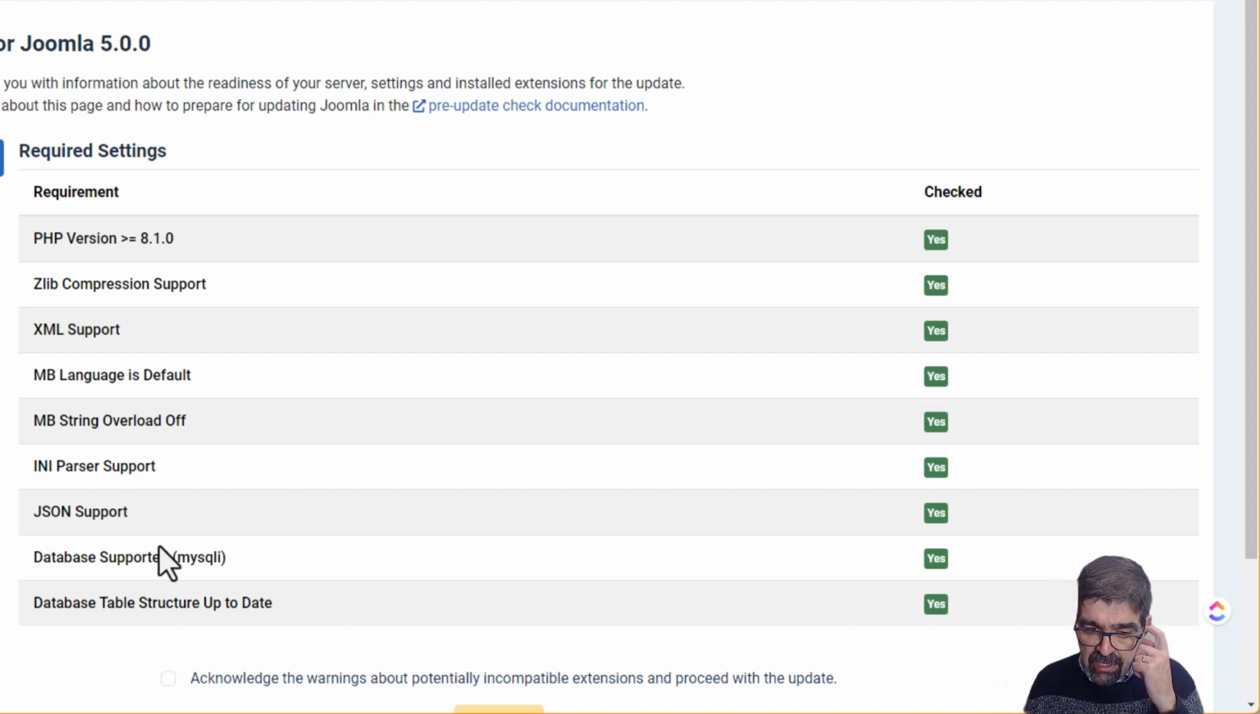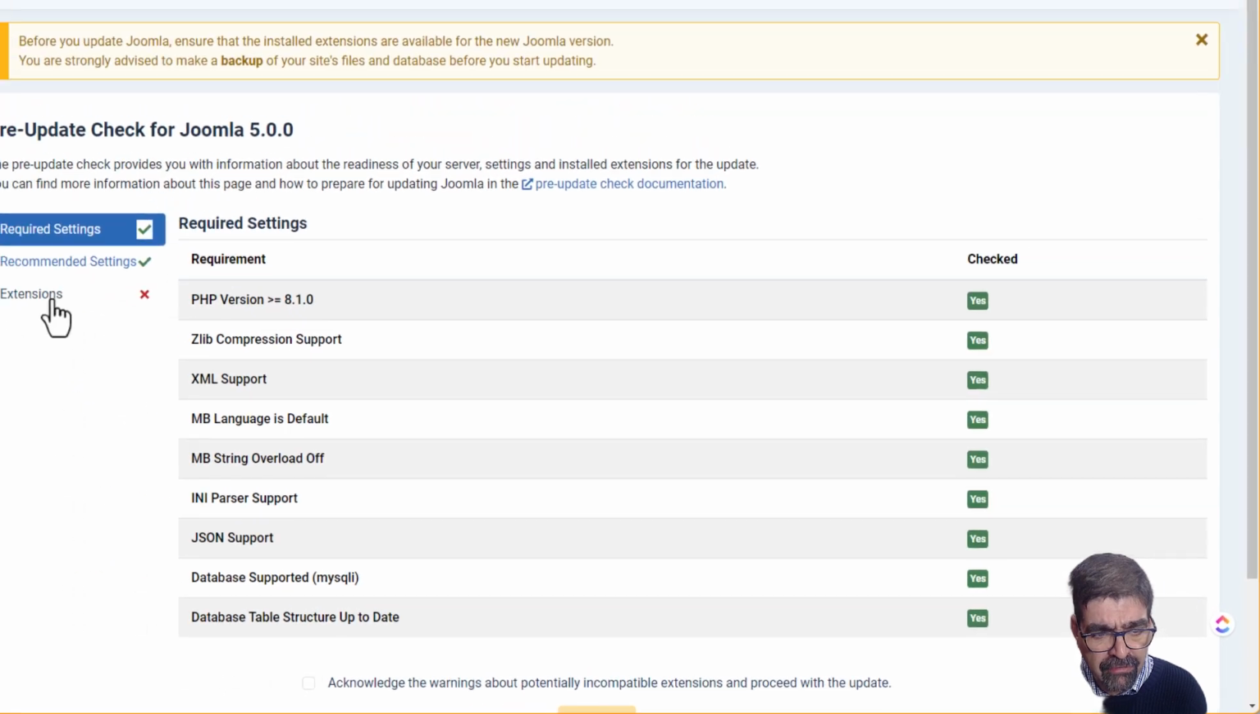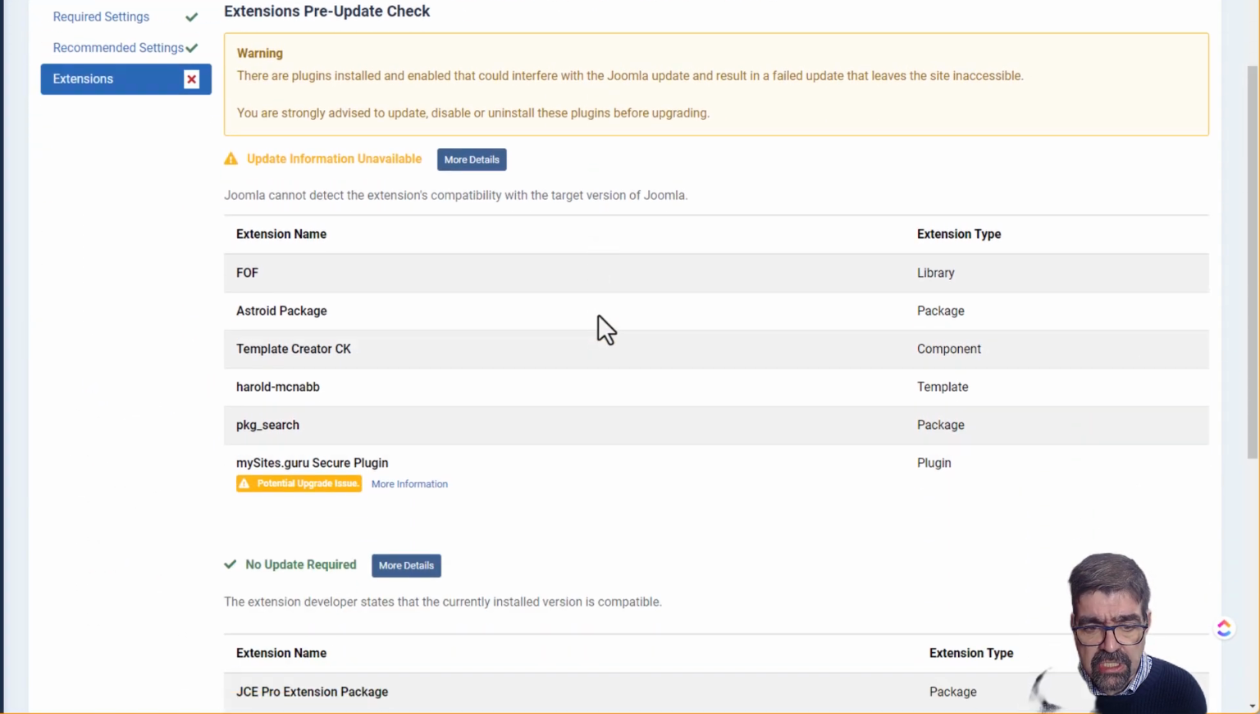And the check has seen that my database is supported, so I have the proper version. I have some extensions listed here, but this is not a problem, because if it works in Joomla 4, it will work in Joomla 5. And sometimes these plugins can't give information anyways.